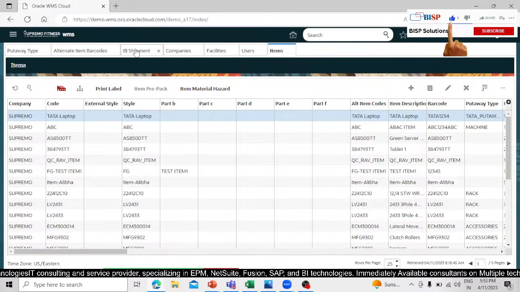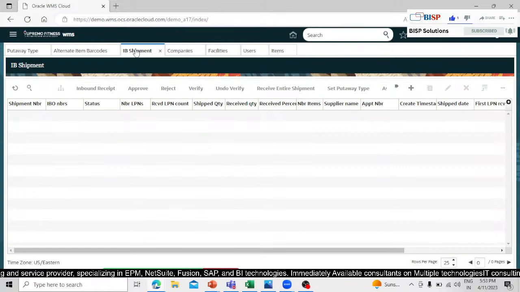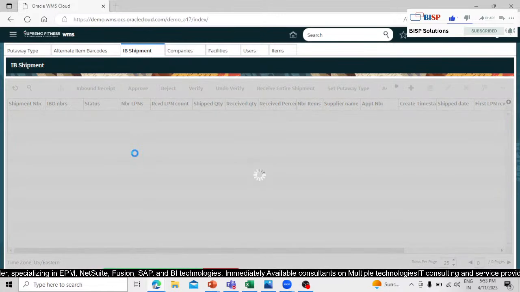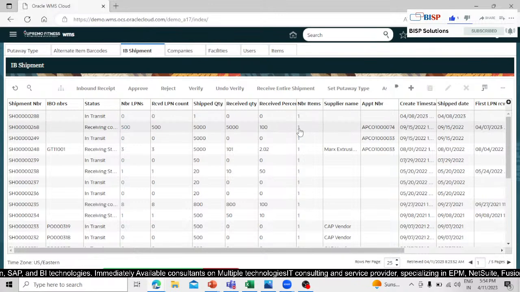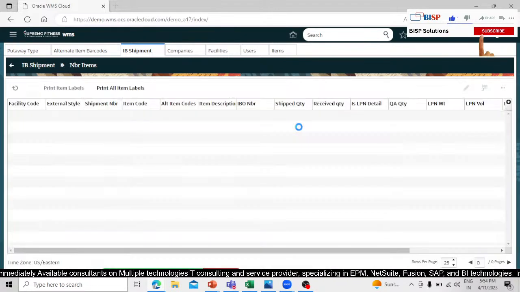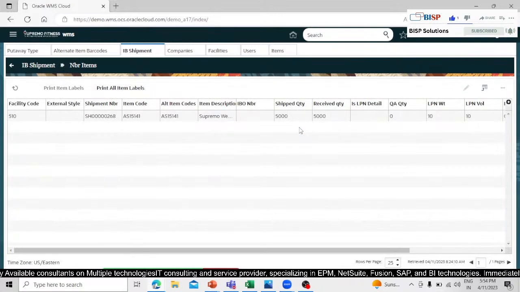And one more option we have is the IB shipment, right? So this is one option for the IB shipment. Let's refresh it. Suppose we have an item number here, right? So here is one. Now in receiving, click on this item number. It will show you two options: print item label and print all item label, right?